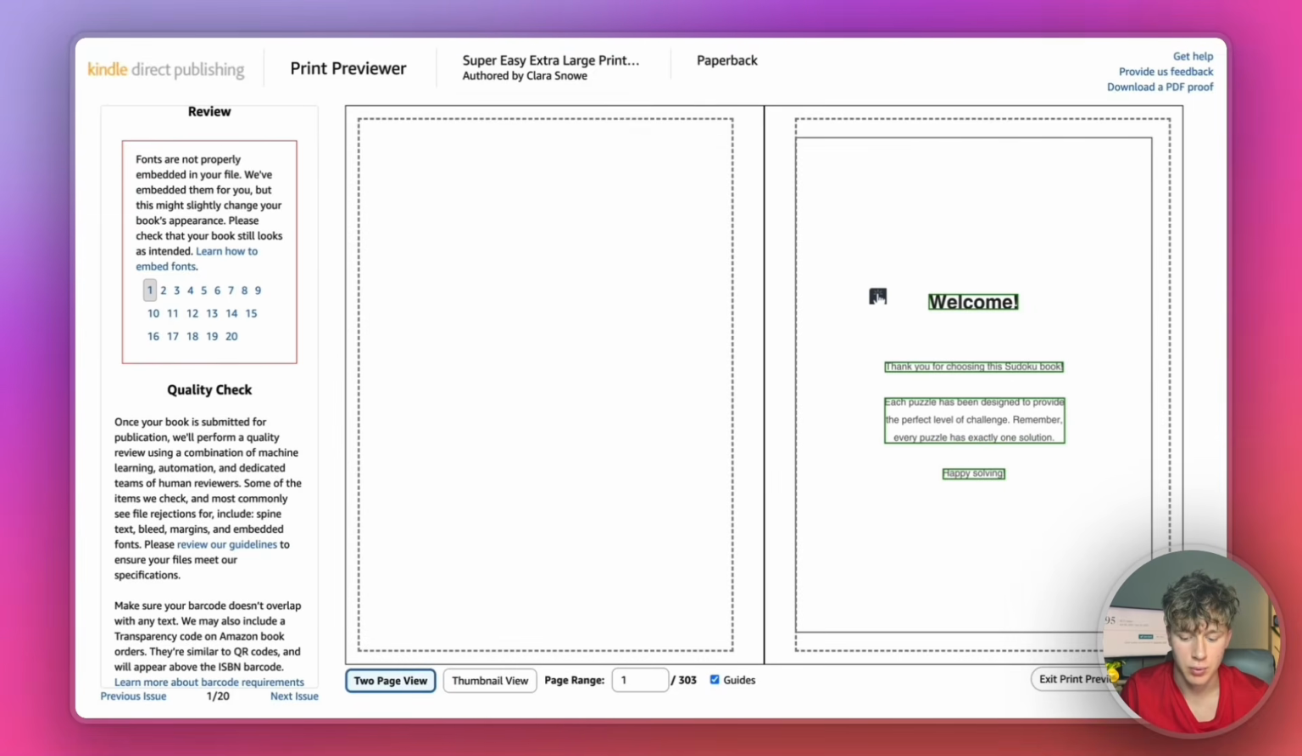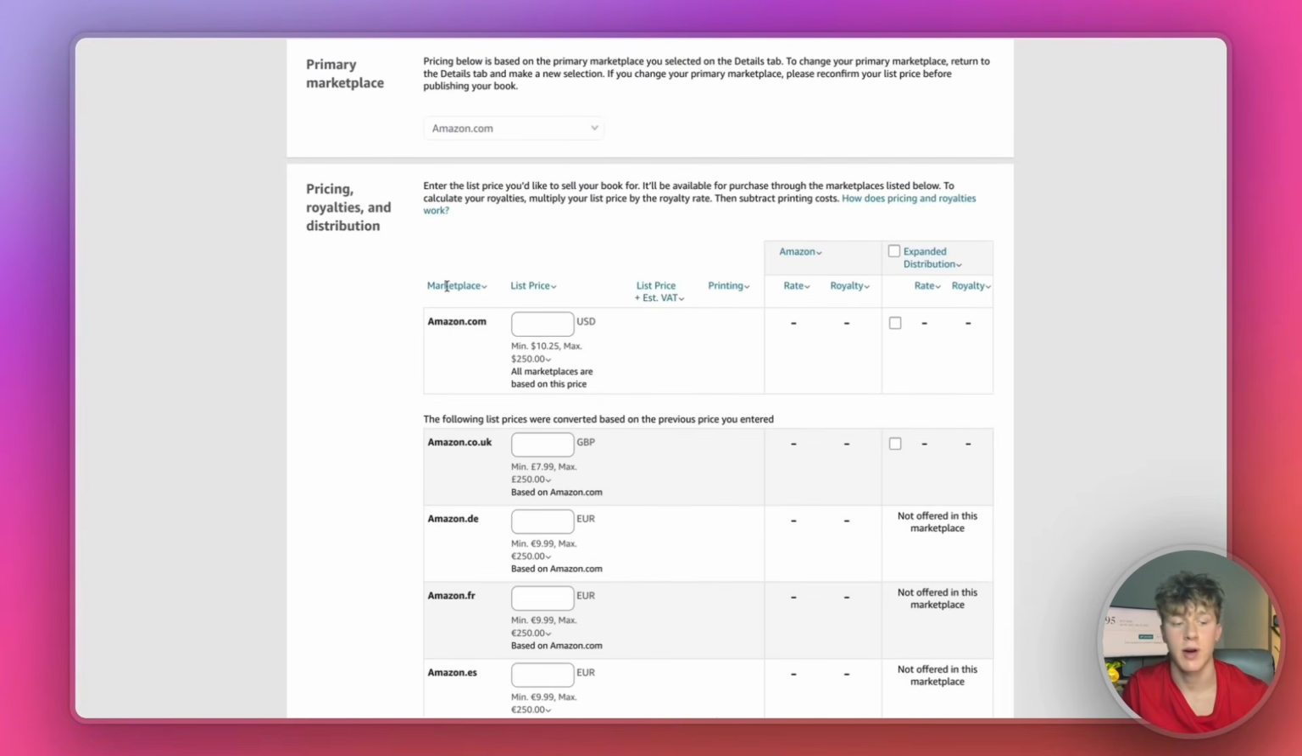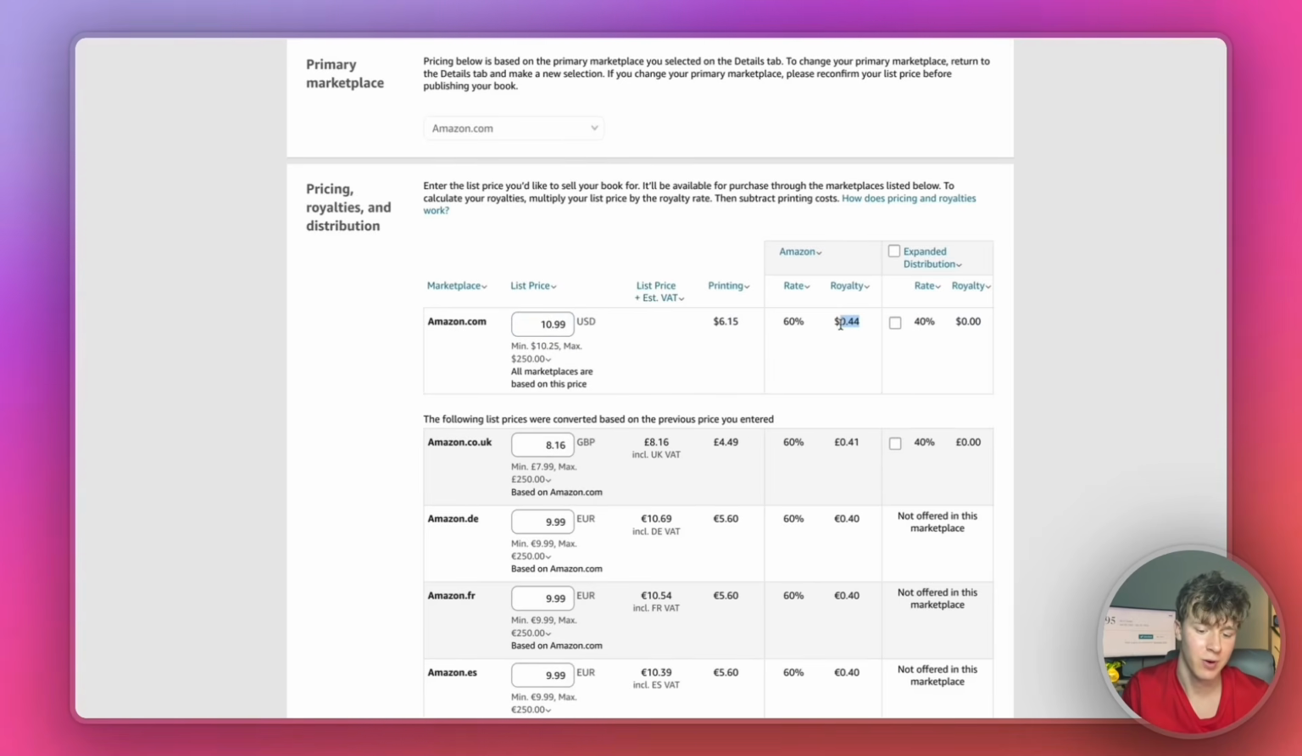Now I'm just going to press approve right here and we'll be able to see the printing cost for my book. So I'm going to press save and continue. And now I'm going to set the pricing for my book. So I think I'll set this at, we'll do $10.99, but that will only give me a 44-cent royalty.